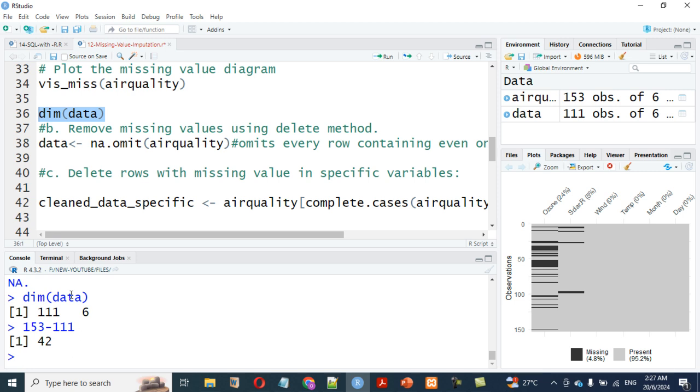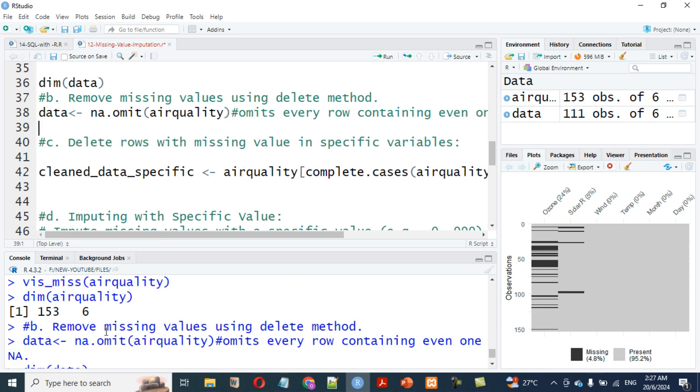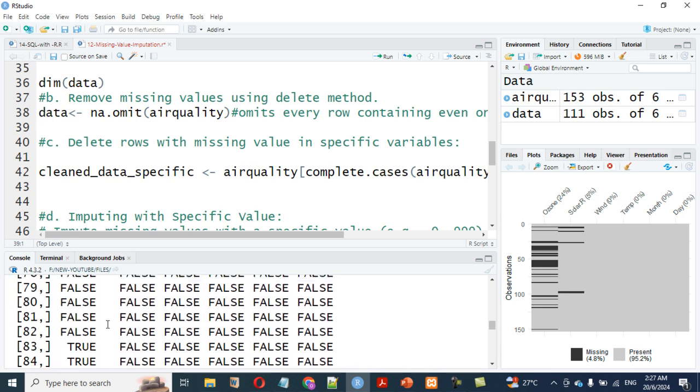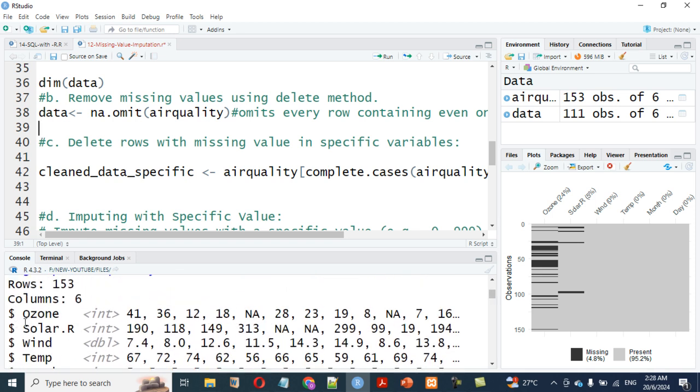This also depends on the number of observations we have here. This 42 is much. So we can do something else about missing data, instead of just removing that number of observations. Another thing I can do is to delete rows with missing values in specific variables. Maybe for a particular column, I want to delete here. Okay, so I may want to drop it.